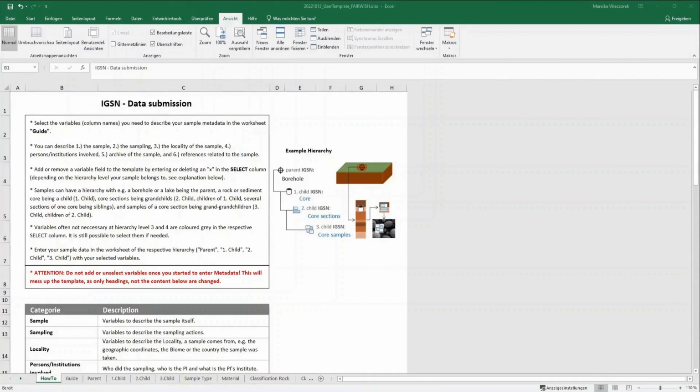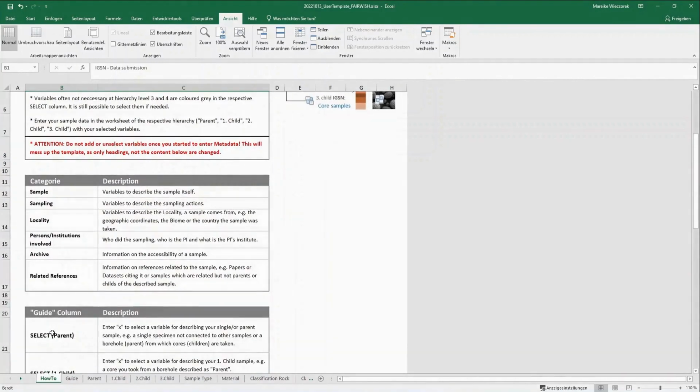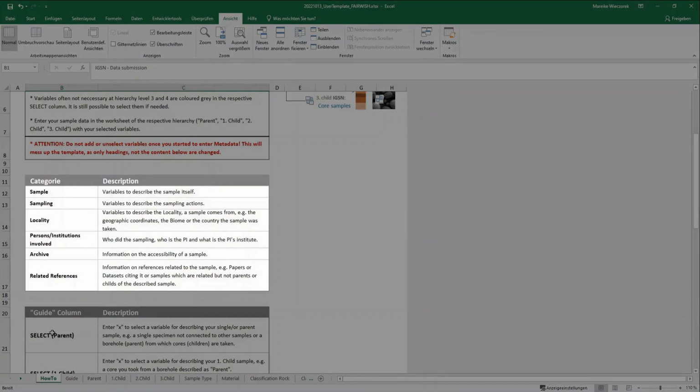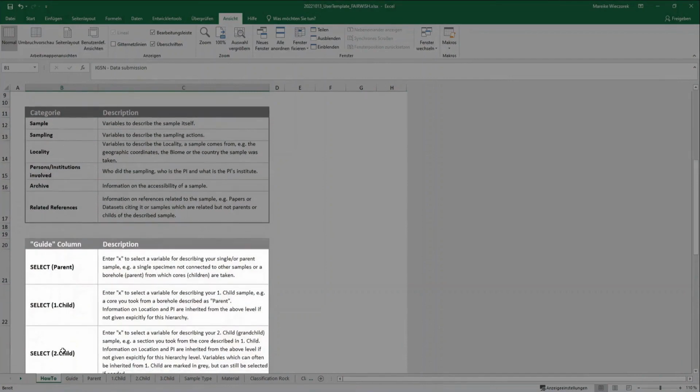The variables in the Guide belong to 6 object categories, describing the sample itself, the sampling action, the locality the sample was taken in, persons and institutions involved, information on the archive the sample is stored in, and last but not least, information on references related to the sample. Further down, we summarize information on the various columns of the guide sheet.